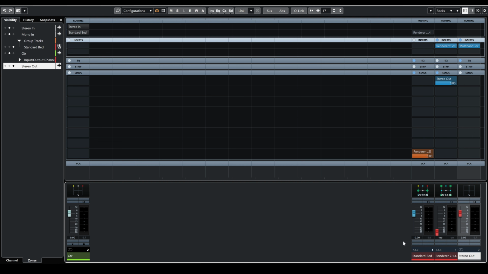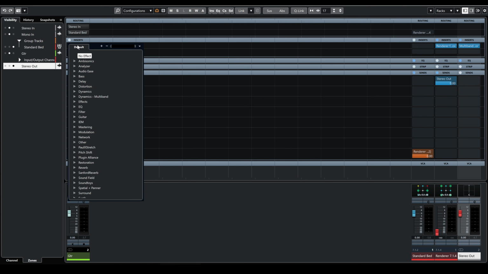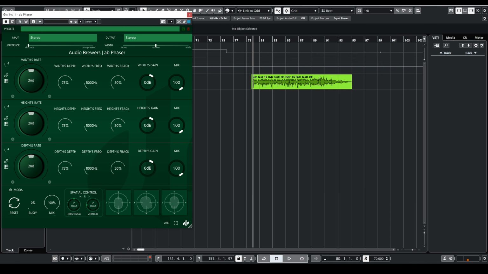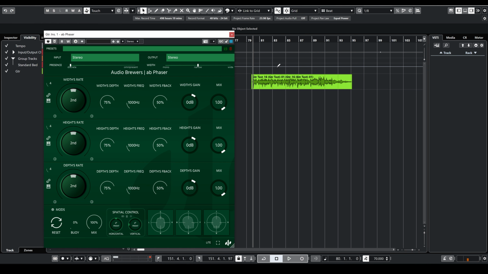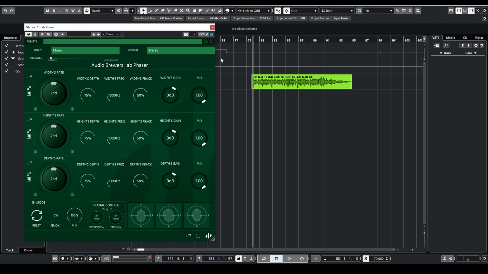So in my stereo track, the first thing I'm going to do is add AB Phaser. And as you can see, it has loaded as a stereo input and stereo output because it's in a stereo track, but because my file is mono, I'm gonna set it to input in mono and output in stereo. So out of the box, the sound will be like this.